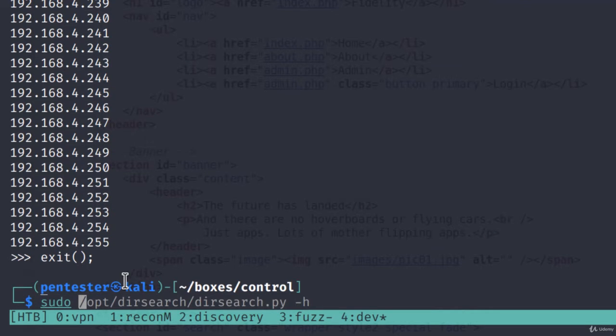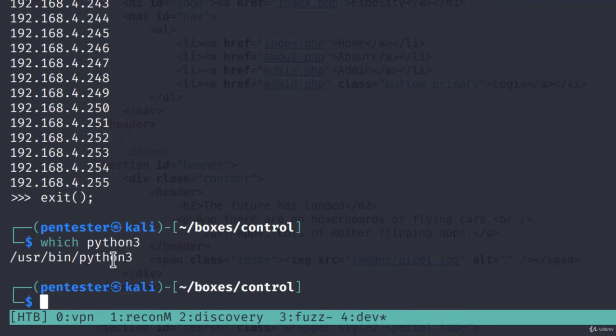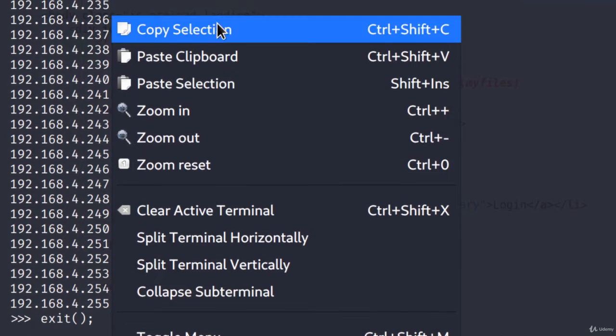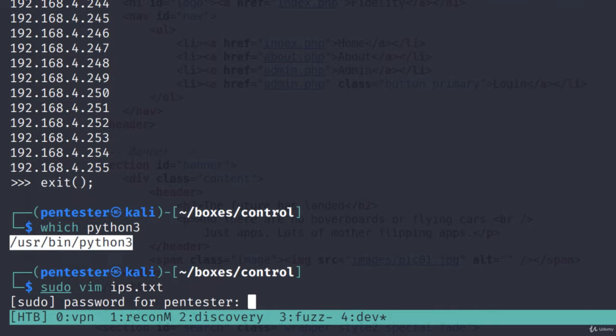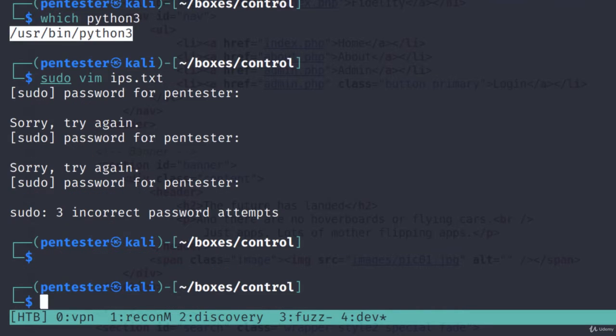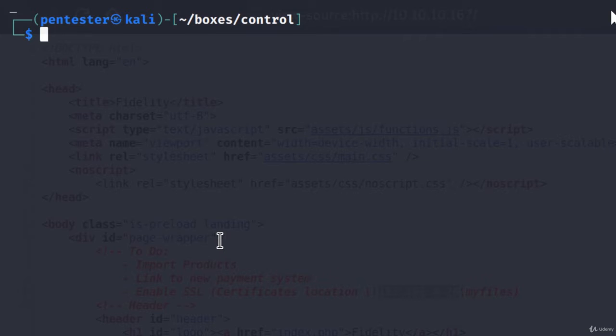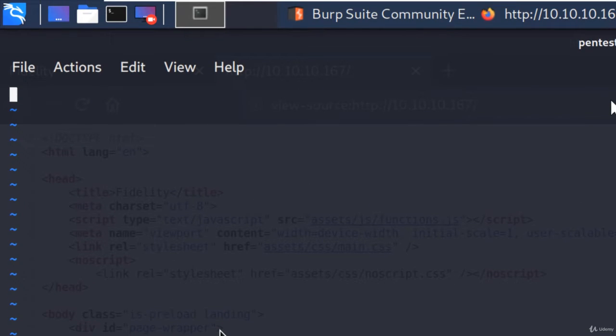So let's go ahead and create a script. Before we do that, we want to make sure we use the right version of Python, the location. You'll see why I'm doing this in a second. Sudo vim, let's call it ips.txt. Oh, I'm sorry. What am I doing? That is not what we're doing here. What we're doing here is creating a script, sudo vim ips.py.